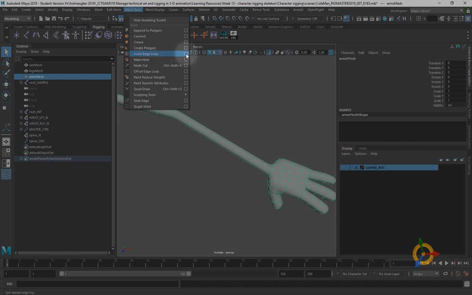Now one of the things that we could do, technically speaking, is set up symmetry in our selection tool, and that should enable us to do one edge loop here and it will mirror it to the other side. That, technically speaking, should work, but we'll just do this manually because it's pretty quick and easy.